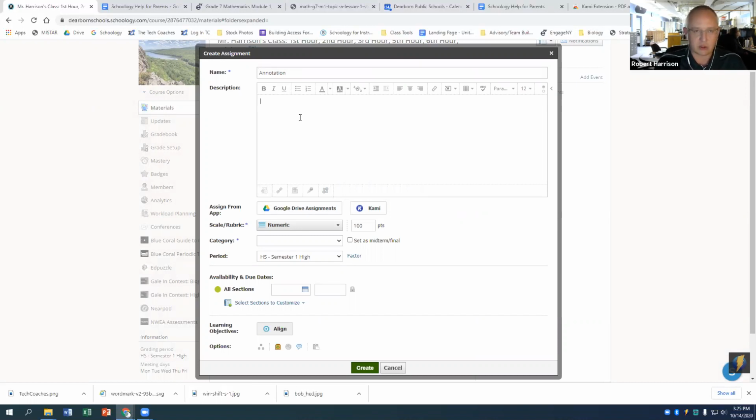I might give some instructions here, like highlight the main idea and add connections to the document. So students know what they're going to do.